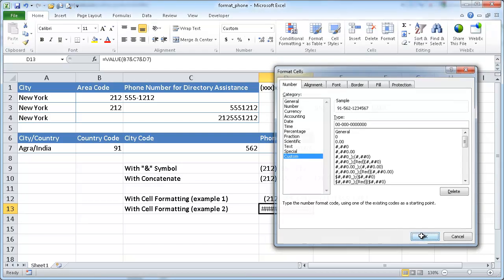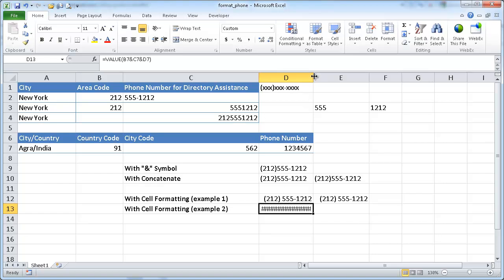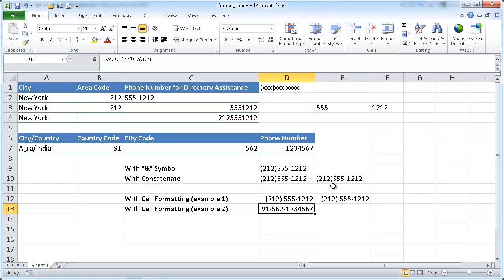We click OK, and we double click it to auto fit the cell, and now we see that our phone number here has been separated out by hyphens now. So there's a couple of ways that you can show phone numbers within cells by either using the ampersand join symbol, the concatenate function, or just some cell formatting. Hope that helps.